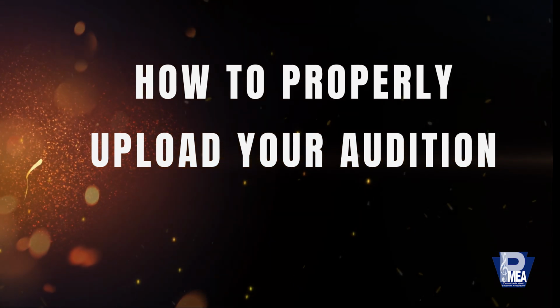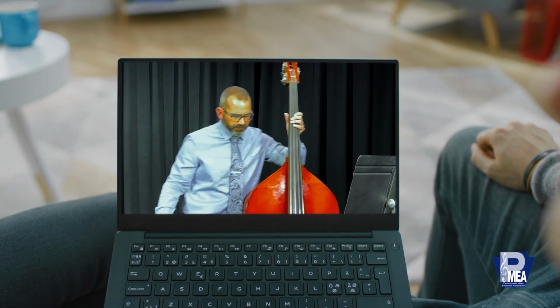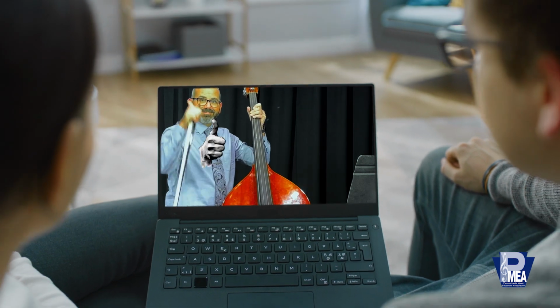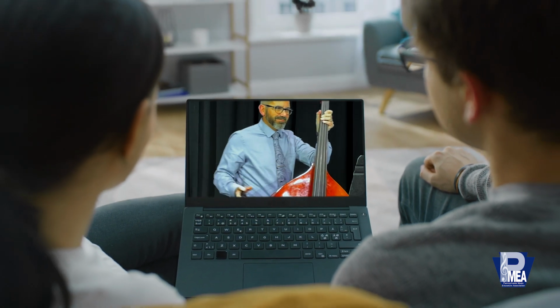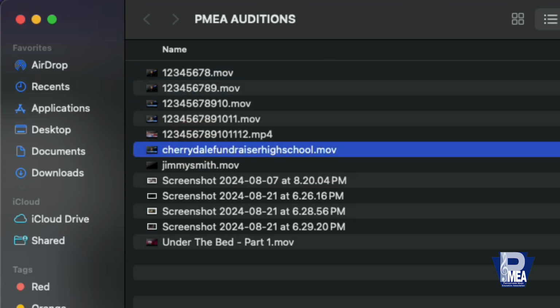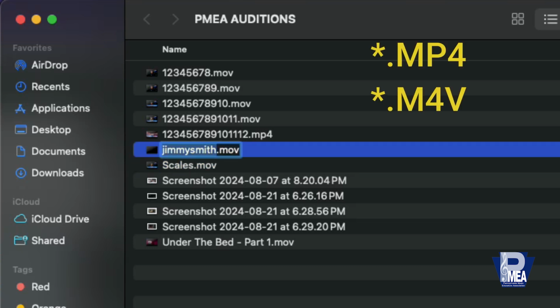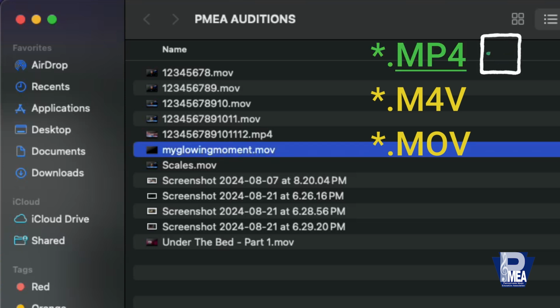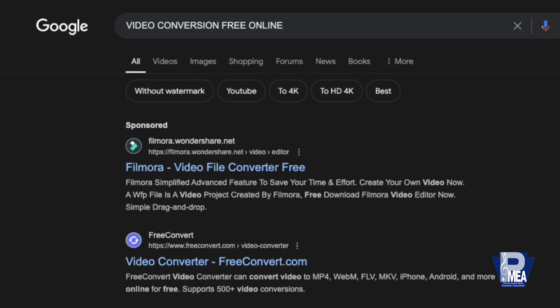Listen to your videos in full to make sure you have your best take and are sending the correct recordings. Label each excerpt properly according to the audition requirements. For all state auditions, do not use any identifying information in your file name, such as your name or school. You can name it after the excerpt, such as Scales, Section A, Section B, etc. Check your file format. All files should be .mp4, .m4v, or .mov, although .mp4 is preferred. You can convert videos to various file formats using free conversion websites.